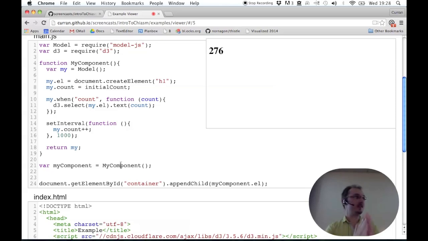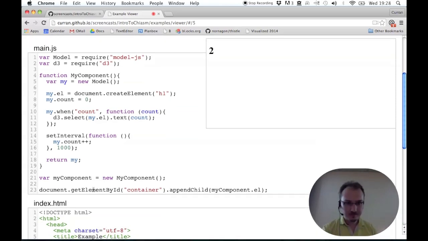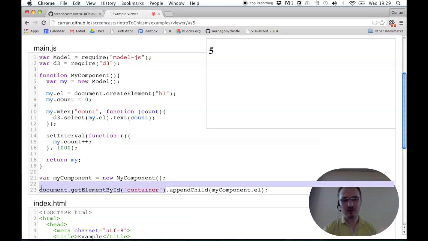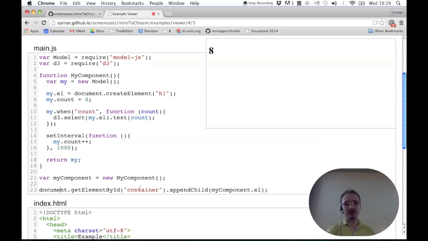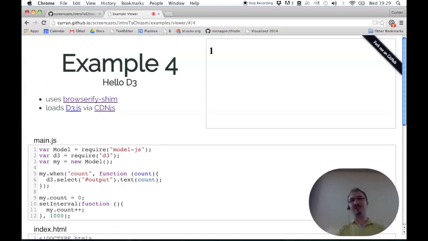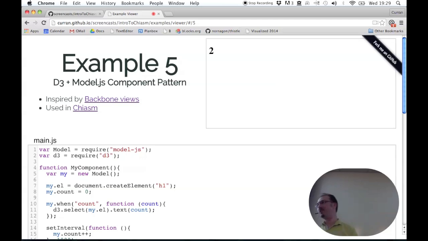So this is the basic component pattern with DOM elements and models. Could you use d3.select container? Oh yeah, you could, but you would have to say d3.select hash container .node to get the DOM element, because this appendChild is not a D3 function. This is a DOM element function. So that's why I didn't use D3 here, because it would look a little bit different. It would be like d3.select, hash. See, when I use the arrows, it goes back between them. But yeah, you could use D3 there too if you wanted to.